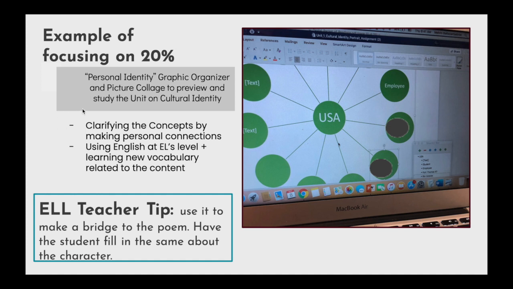So the teacher here decided to focus on the concept of identity, and she presented her newcomer with a graphic organizer. One of them said USA in the middle, and the other one Guatemala, which is the country that the newcomer is from. And in the circles around it, they would have to write words that represent them in each of the settings.